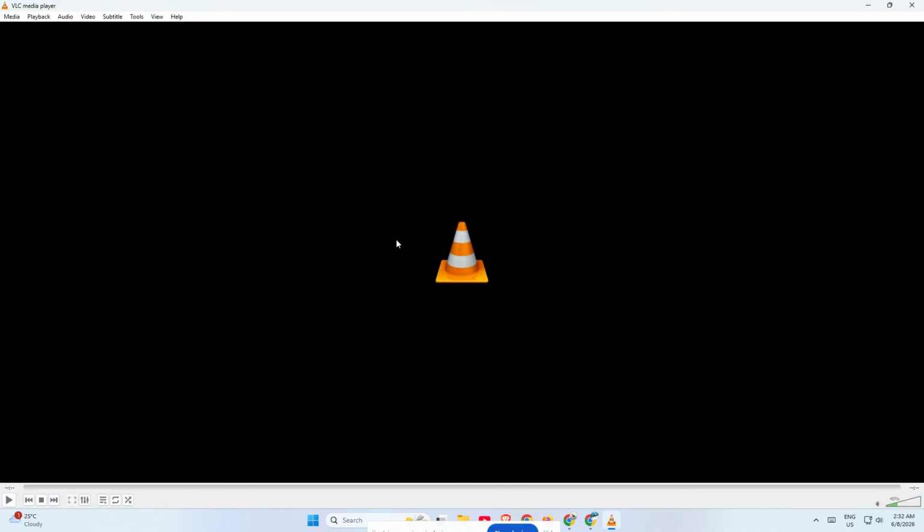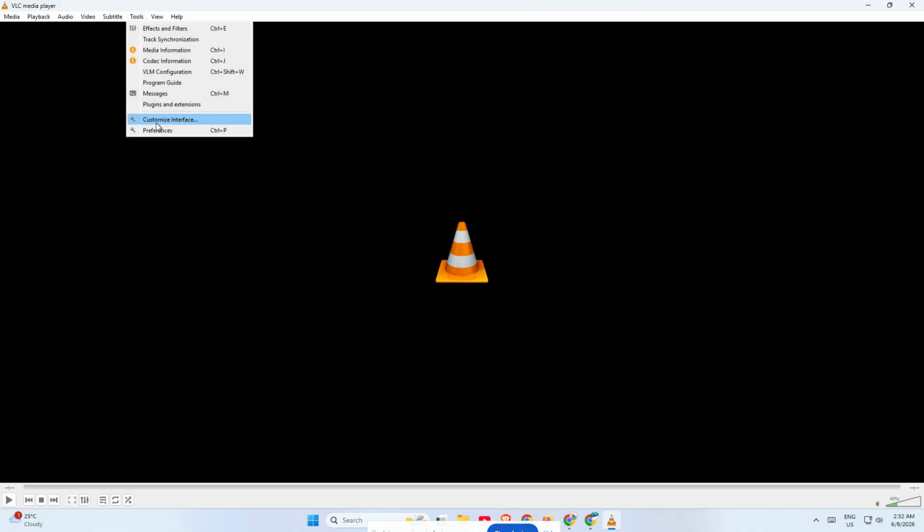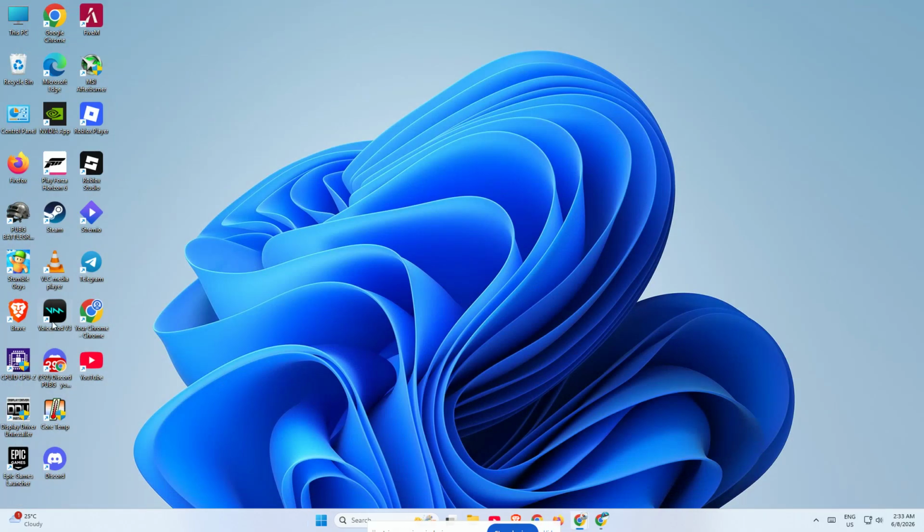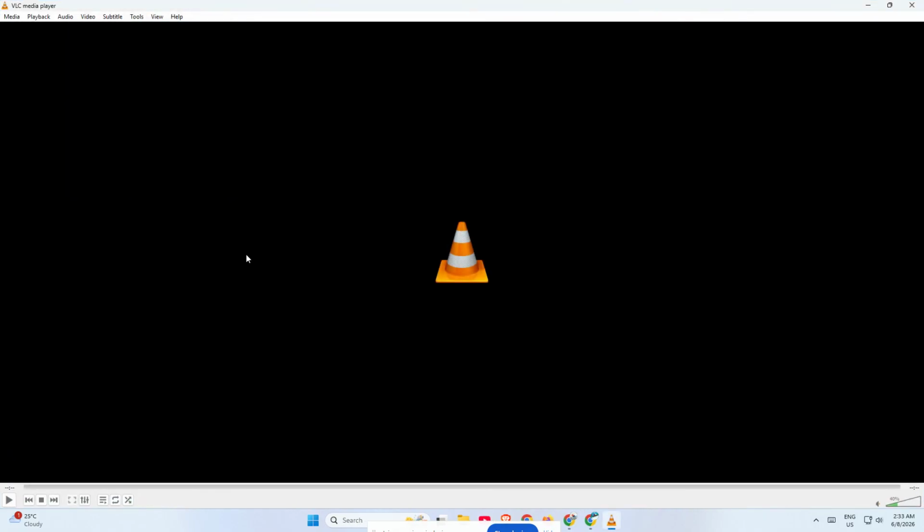If VLC is still not working properly, the next step is to reset its preferences. Open VLC, then click Tools and go to Preferences. In the Preferences window, look for the option to Reset Preferences. Click it, confirm the reset, and then restart VLC. Resetting preferences brings VLC back to its default configuration, which can fix broken settings, corrupted options, or changes that may have caused the crash in the first place.